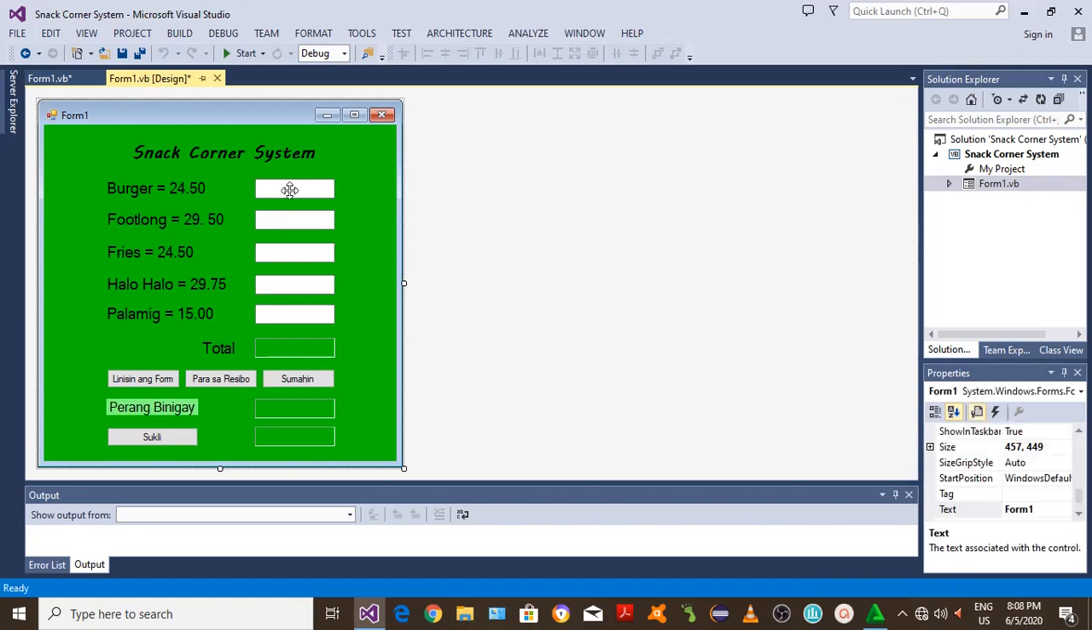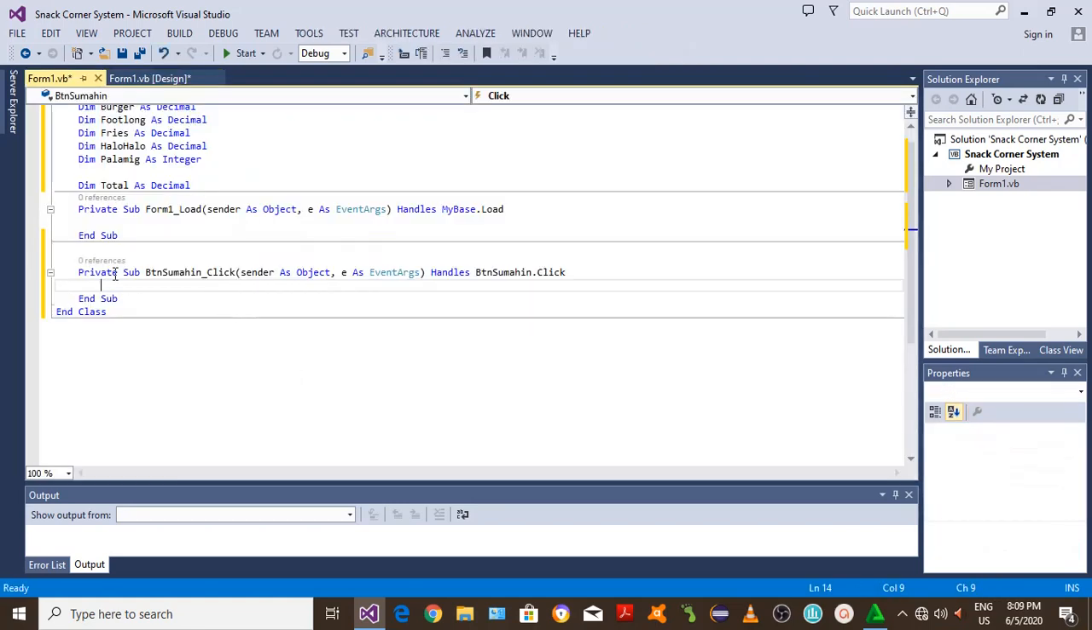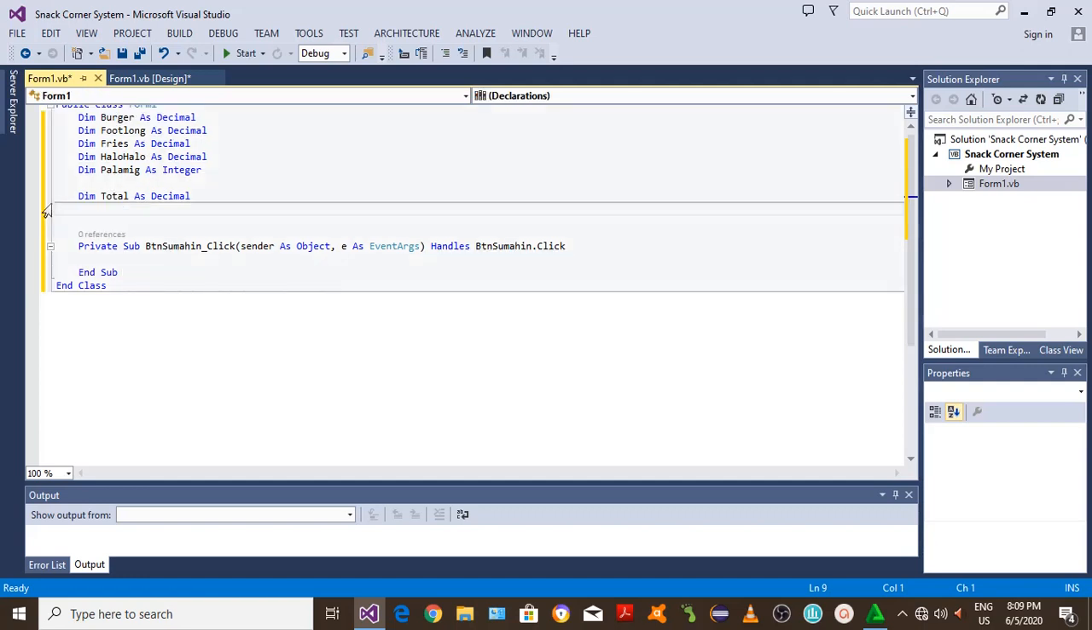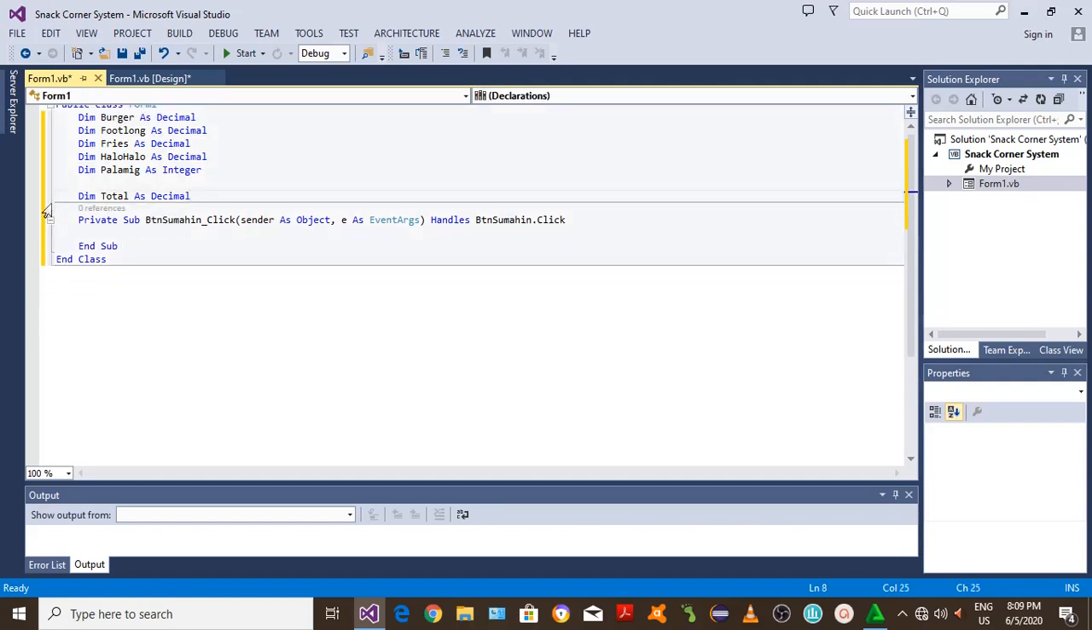But for now, ito muna siya para sa ating method na sumahin or calculate, para ma-display natin yung total na babayaran ng customer. So here we are in private sub button sumahin. Pero sa taas nito meron ditong private sub form. Delete natin yan kasi di naman siya kailangan natin sa function. So let's start with creating a method in private sub button. This private sub is for sumahin, and I named the object sumahin into btn sumahin.